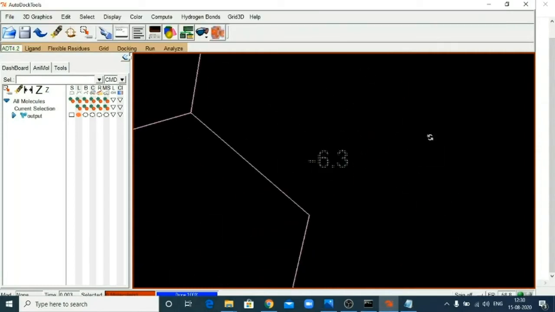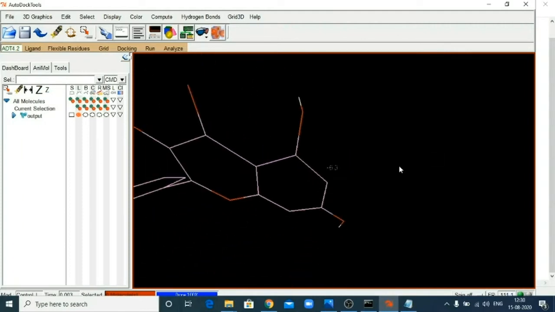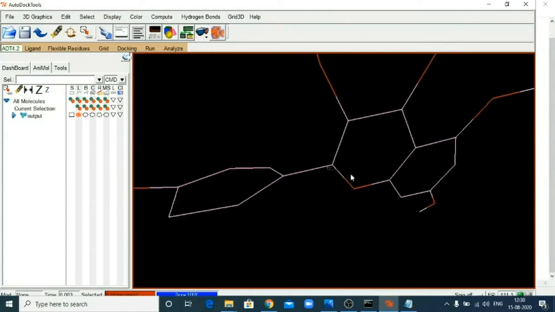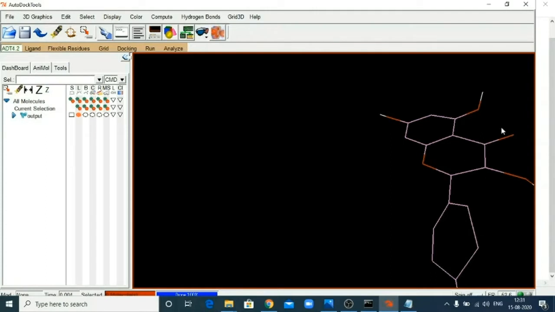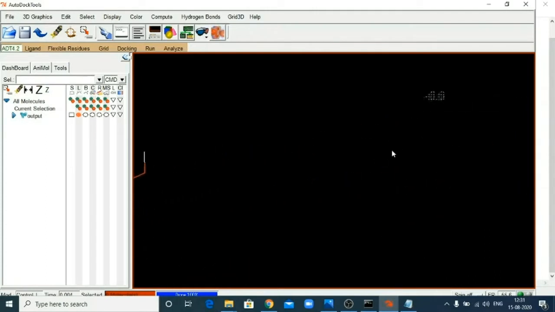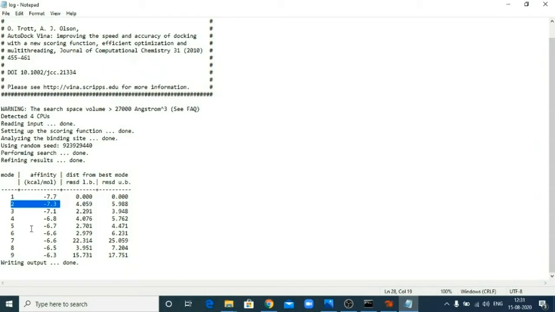Now, where is this 9th conformer? Yes, it is available here. So this is your 9th conformer. And one more is missing. Yes, this one. Where is this? Just rotate your window, we will obtain it. Yes, so you can see this is the position. This is your 7th conformer. What is the binding energy? Minus 6.6. So the 7th conformer has a binding energy of minus 6.6.